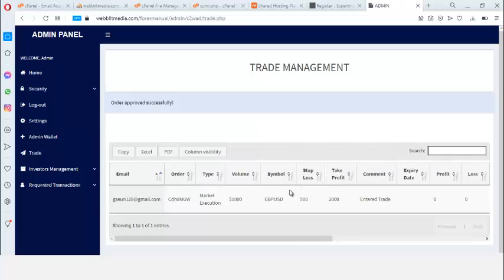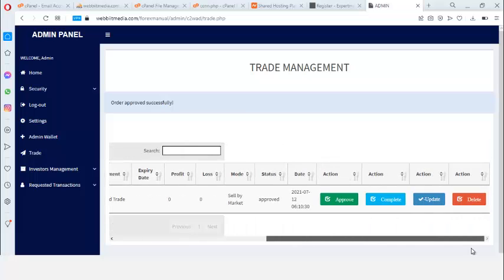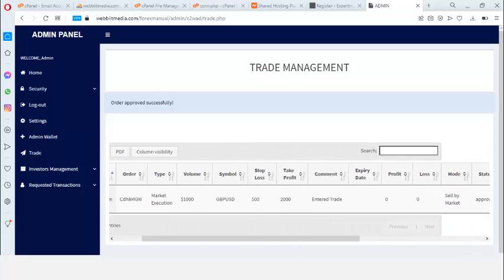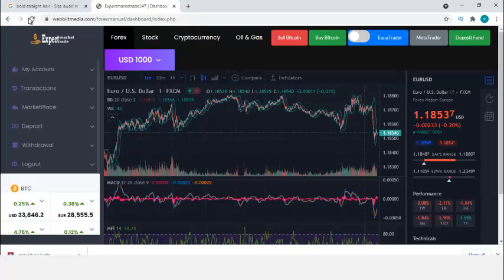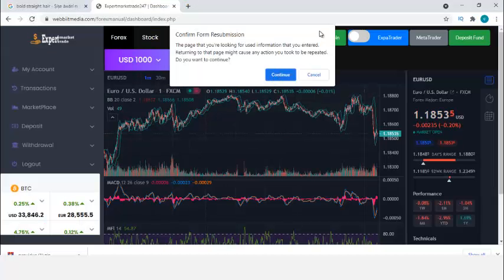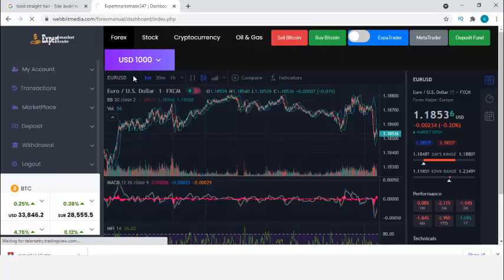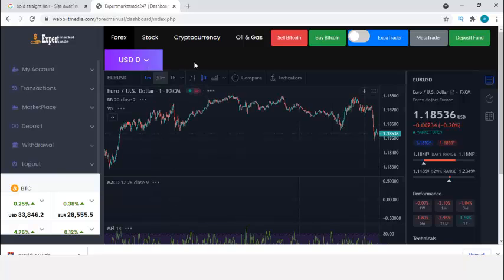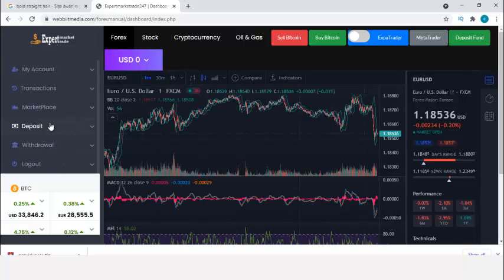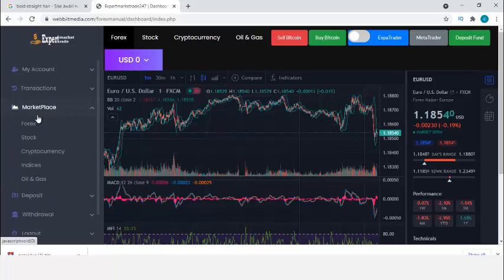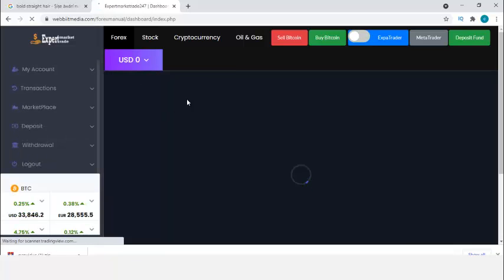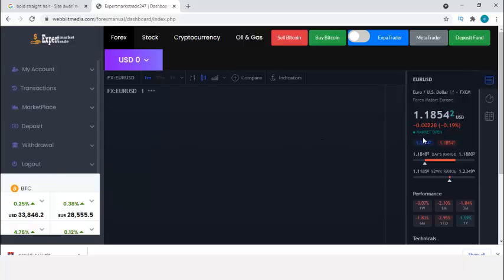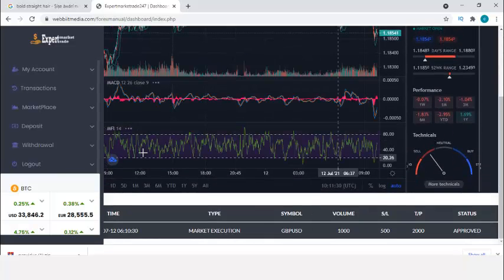So admin will manually do everything, like I told you. So when admin approves this, it's going to be approved on the user side. Let me just refresh right here and go back to my dashboard. Can you see that? Admin has approved it, so that money has been removed from the account because the money is now inside the market. So I can come here and click on marketplace and click on forex. You can see everything is working.